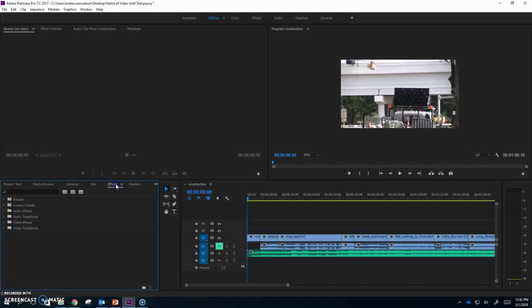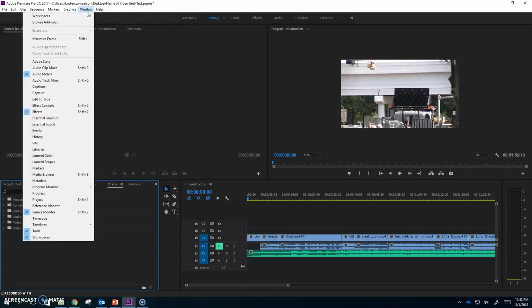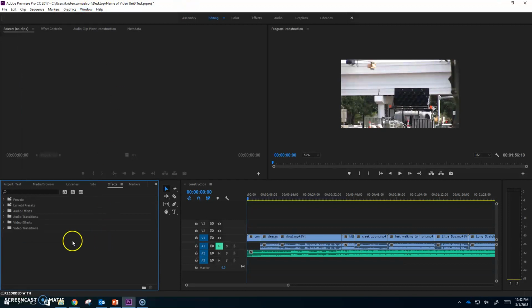You also have an effect panel. If you can't find it, remember that all your panels are always here under the window menu. There is a folder here called Video Transitions, and inside that folder there are other folders. Basically, the only way to figure out what they do is simply to try them out.